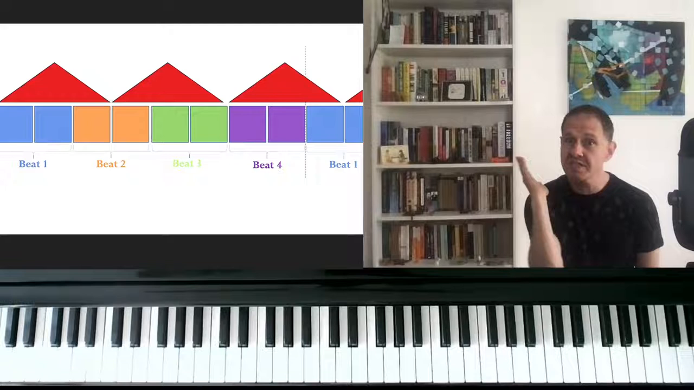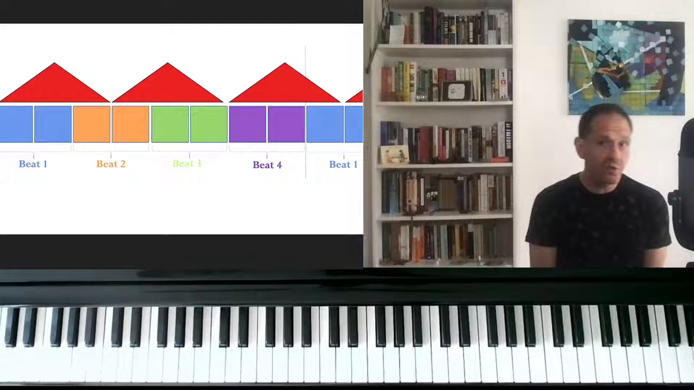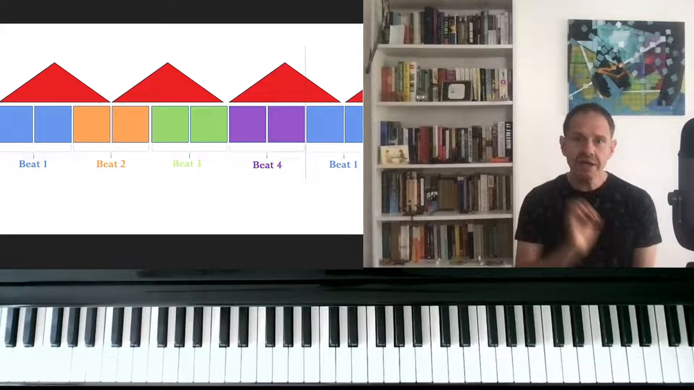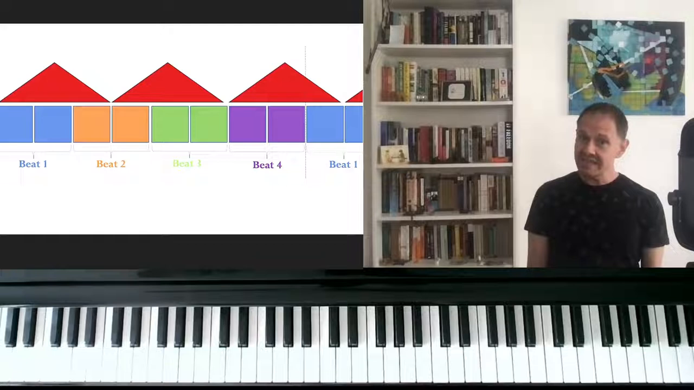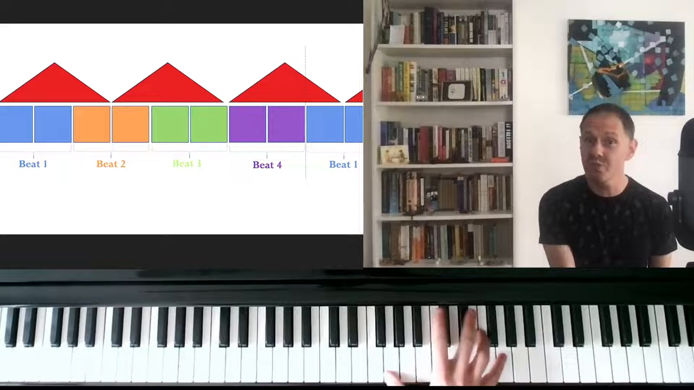And the technical definition for hemiola is when we have a rhythmic grouping that doesn't fit cleanly into our main meter. In ragtime, the easiest way to think about this is that even though the left hand is strongly in groups of two, one, two, two, two, one, two, two, two, the right hand is frequently playing these triangles, these groups of three. One, two, three, one, two, three, one, two, three, one, two, three. And so you get this two against three kind of rhythm.